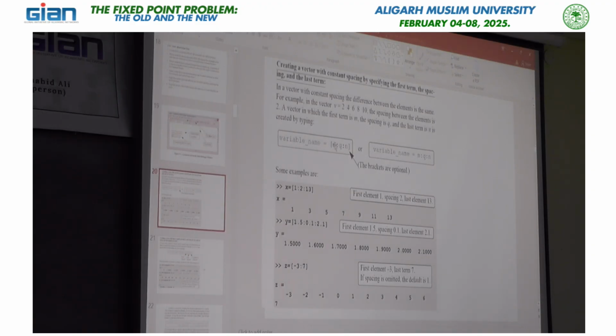Variable_name is equal to m:q:n, or simply one can write it in this way. Suppose we want 1 to 13 with spacing of 2. So I need to write x equal to 1:2:13. It will give you 1, this one is your first number, then add 2, 3, keeps on adding 2 until 13. And if you are not mentioning the step size, see here step size is 2, if you will not mention step size, by default MATLAB will take 1 as step size.